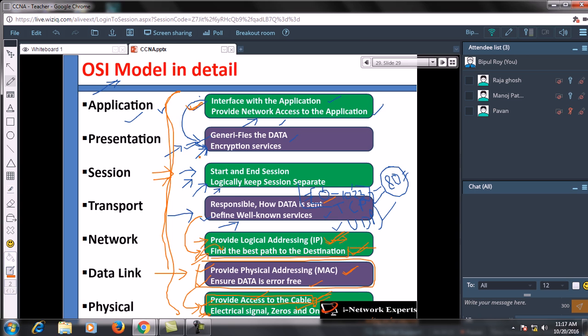Okay. Then second, presentation layer. Presentation layer basically generifies the data. It will be converted to the computer-known language, and it also does the encryption so that my data can be sent over the network securely.